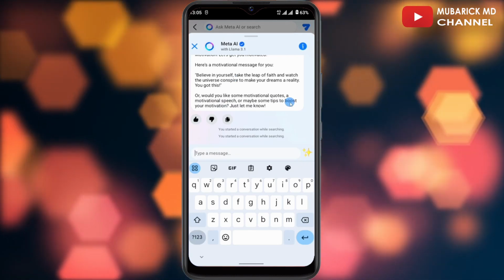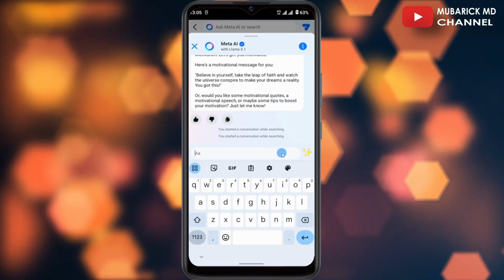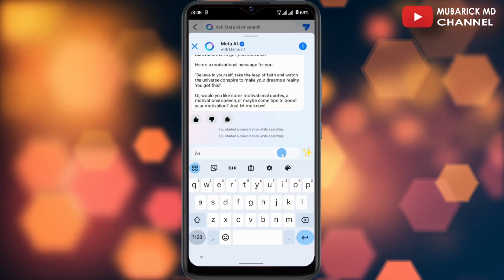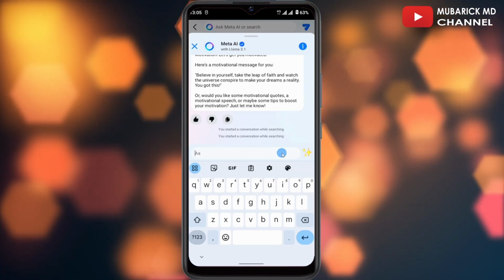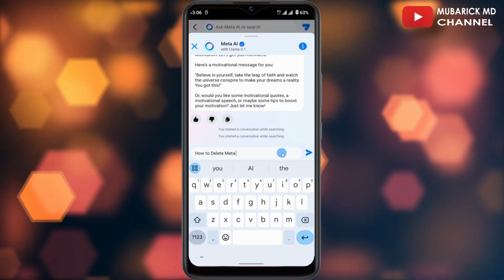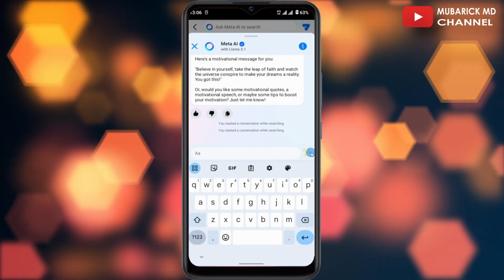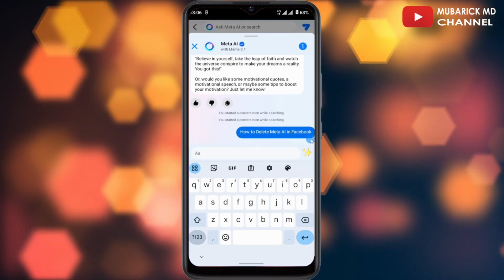After clicking it, we can start having a conversation with Meta AI. In this case, I'm going to ask Meta AI how to delete it in Facebook. So the quick prompt is how to delete Meta AI in Facebook. Then tap on enter to allow it to give you the various directions that you can follow.